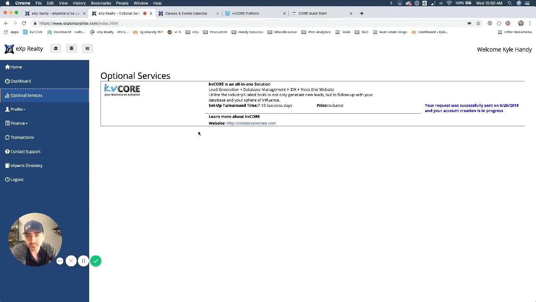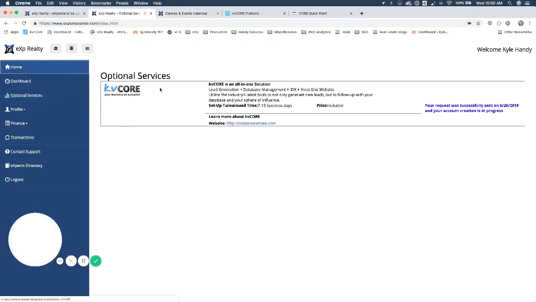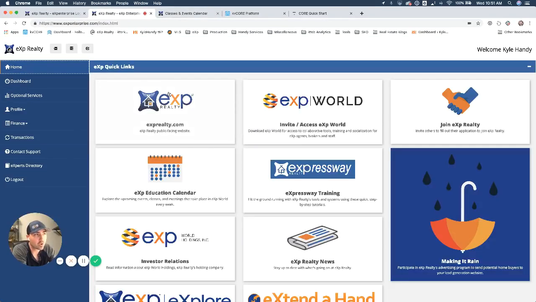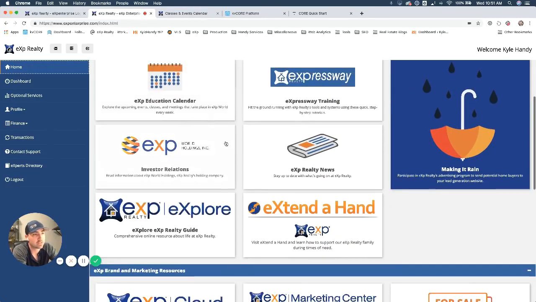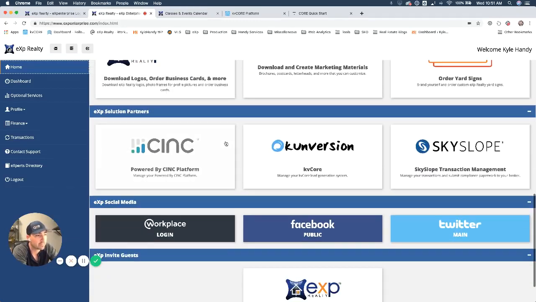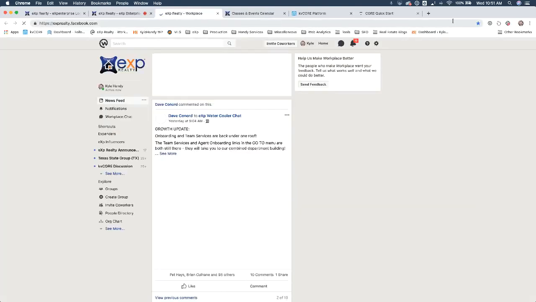So then next, what we're going to have is Facebook Workplace, and I want to show you how that works and how you get access to that. These are all going to be using your same enterprise login that you got. So it should be your first and last name at eXpRealty.com, and then whatever password they set you up with. But if you want to get into the Facebook Workplace, you're going to come down here. You'll see eXp Social Media. You're going to see Workplace Login. You click onto that.